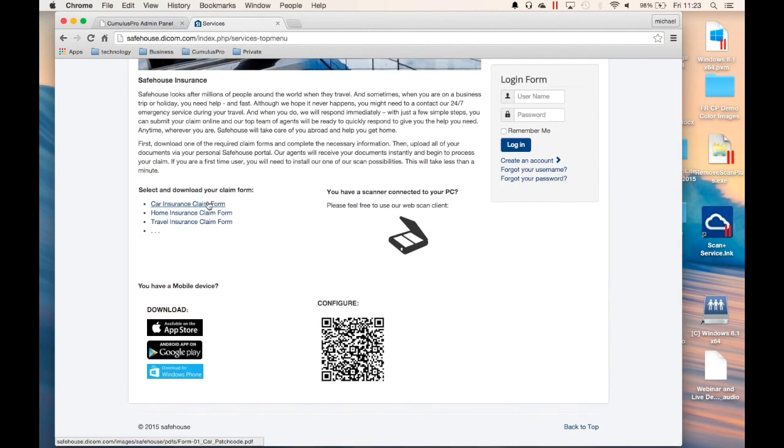And then you see here, you can scan, or we actually have a mobile device configuration. So if you are on a mobile website, you click on this and you have your application that would pop up.